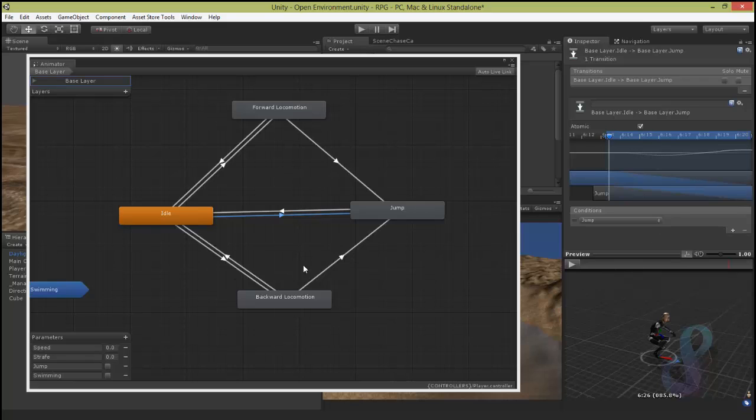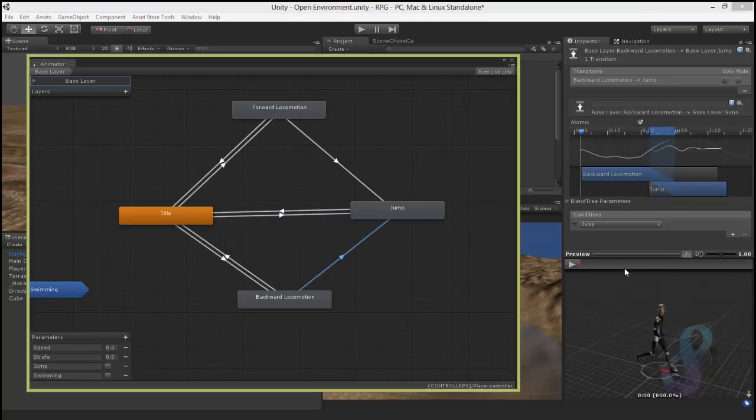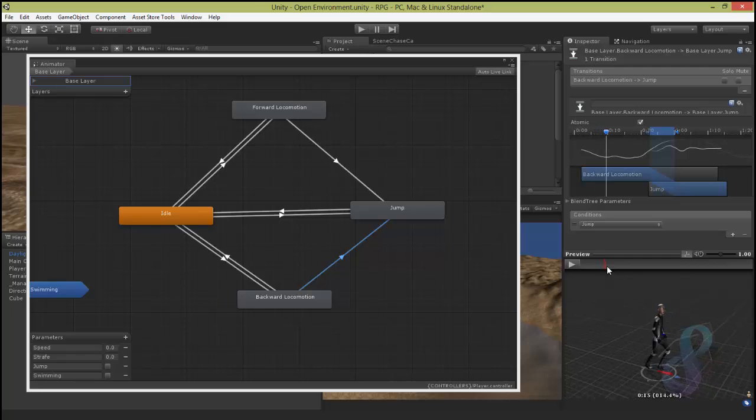Same goes for backward to jump. This one is a bit more complicated. You see that, yeah, I don't like it. So I can tweak it like this. Now if I look at my curve, I see a better behavior, okay?